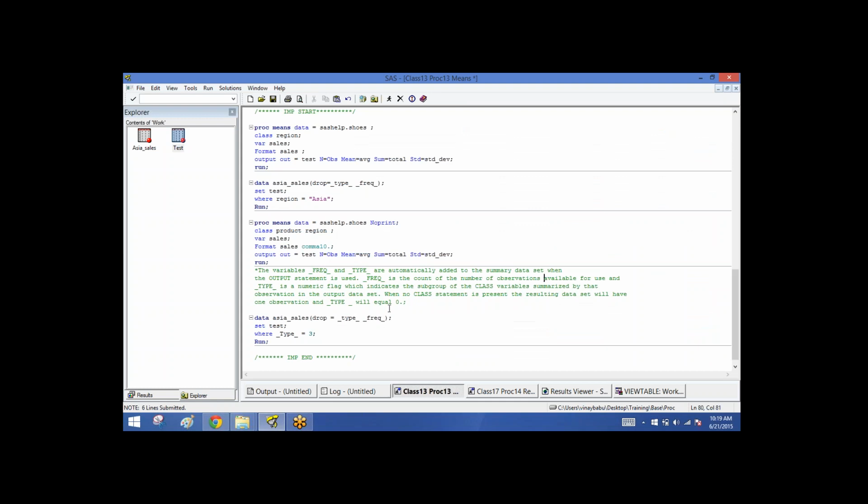So I have given some description about that. _FREQ_ is the count of the number of observations available for use, and _TYPE_ is a numeric flag which indicates the subgroup of the class variable summarized by that observation in the output dataset. When no class statement is present, the resulting dataset will have one observation, and _TYPE_ will be equal to 0. If you haven't used any class statement, then it will be 0 for _TYPE_.